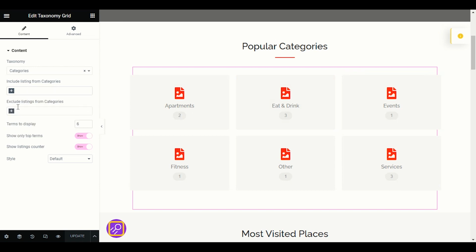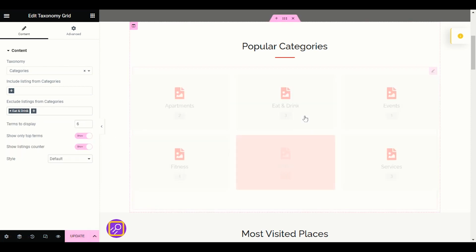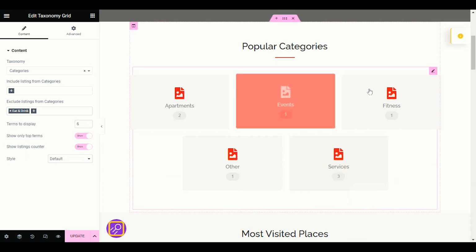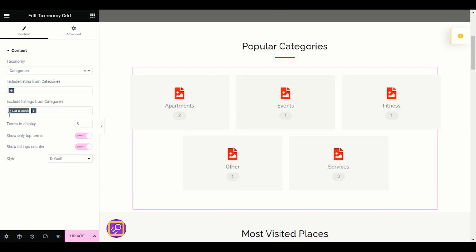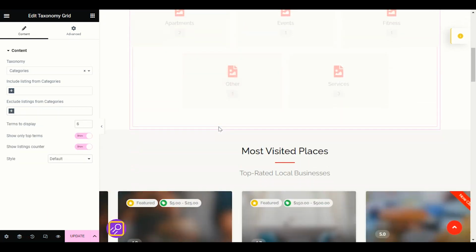Okay, or if you want to exclude some category, you can exclude it as well. For example, this eat and drink, I don't want it here, so I will exclude it. This will be gone. As you can see, there is no eat and drink category here now. This is how you can exclude and include the categories on your front page.